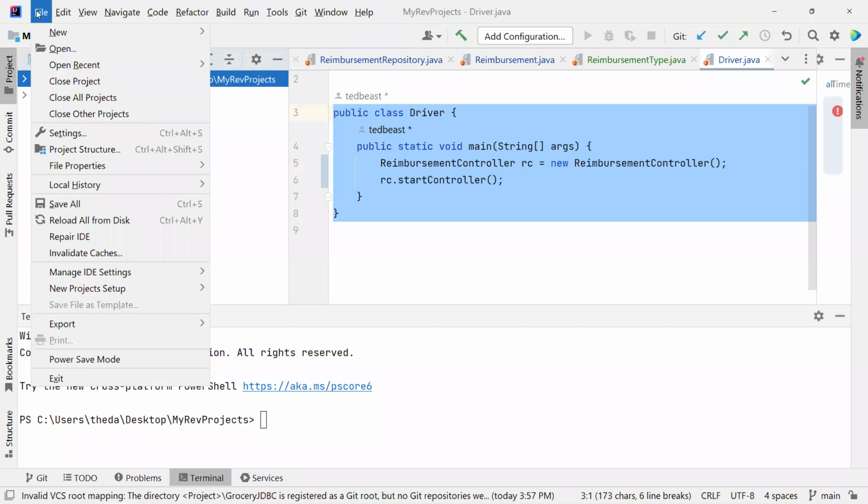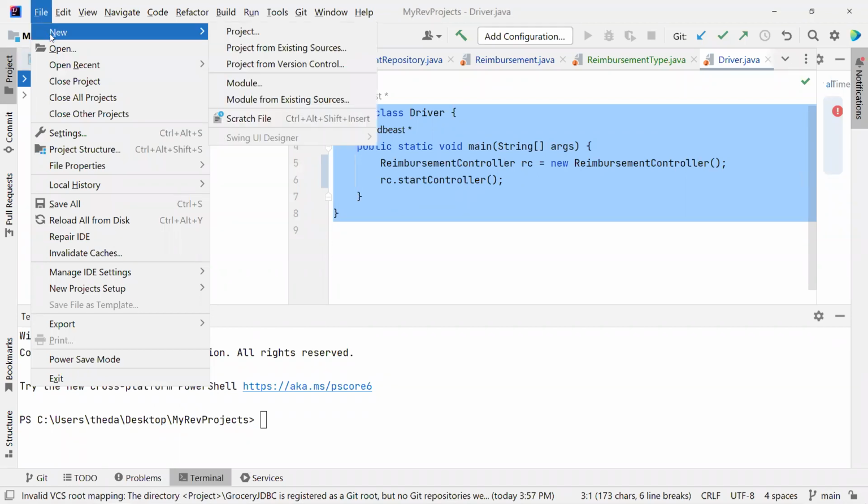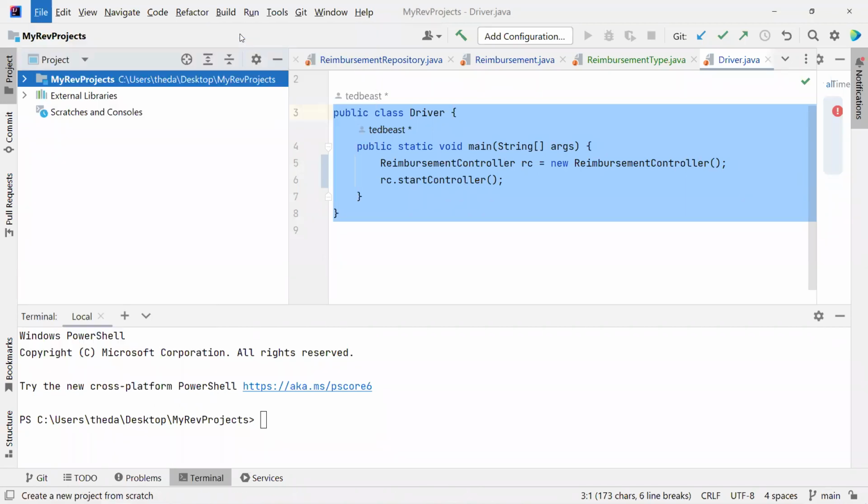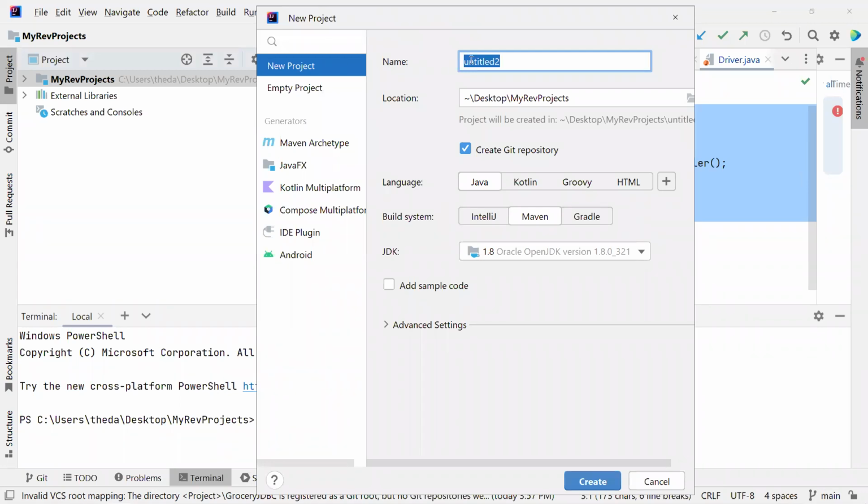So just go to New, then go to Project, then put the name of the project here, okay?